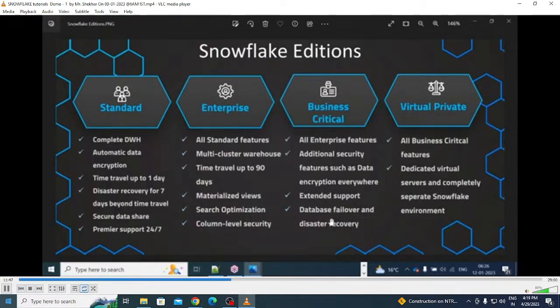Failover and disaster recovery is nothing but, if your database crashes, you are able to bring that database back online. So this is a great feature in the business critical edition.